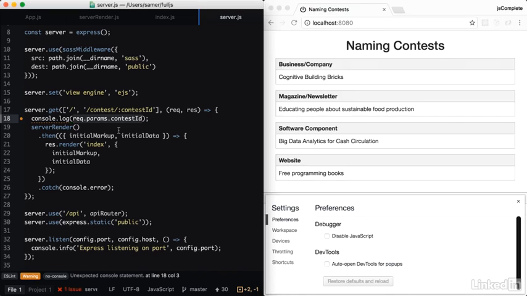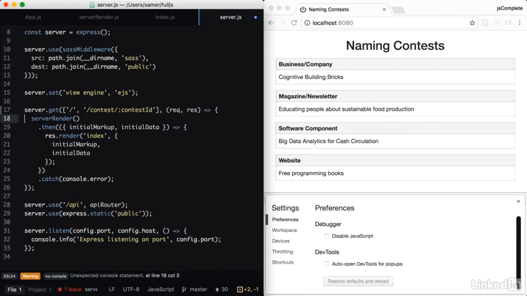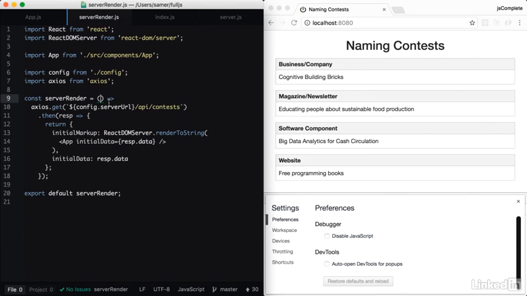So this contest ID value can actually be our conditional logic. If I do have a contest ID, then I am navigating to a single contest page. If I don't, then I am on the home page. I can also read the route itself, but for simplicity, I'm just going to use the contest ID. So I'll pass this contest ID as an argument to server render, so that I get to do different things in server render. In server render, this is going to receive a contest ID. And based on the contest ID, my API URL is going to be different, and also the initial data is going to be different.